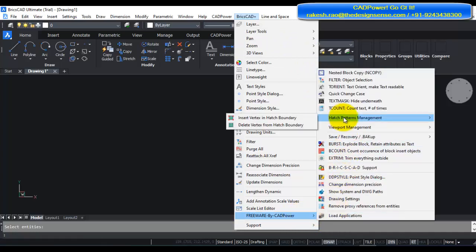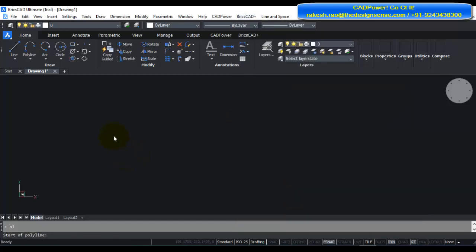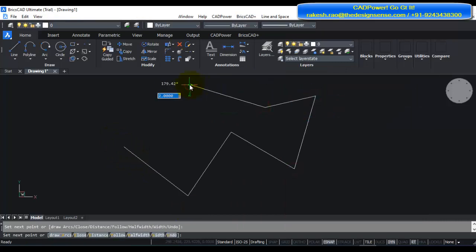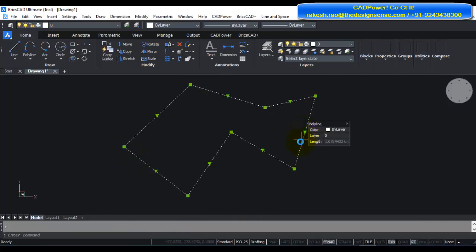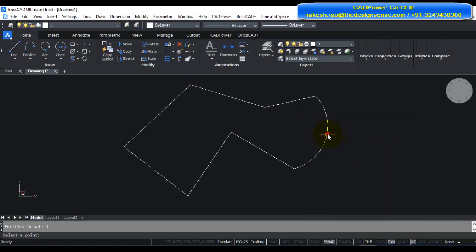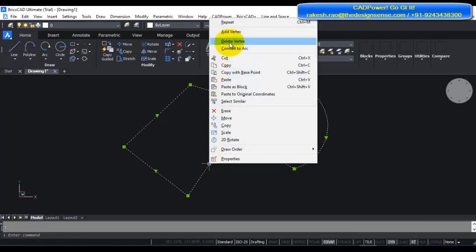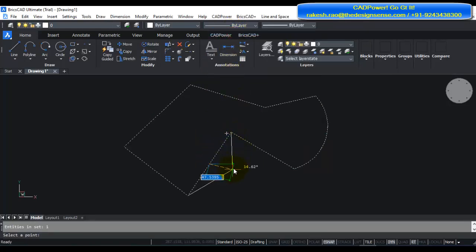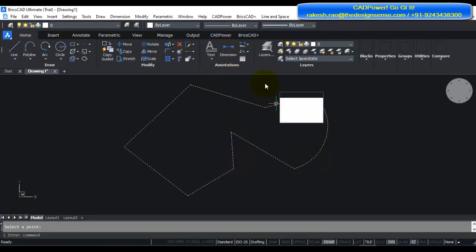Then we have certain commands here under hatch patterns management. Insert vertex in hatch boundary, delete vertex in hatch boundary. For example, I'm going to draw a closed polyline. Now one of the other commands that is missing in BricsCAD is you cannot right click here and add a vertex or delete vertex or convert to arc. But once you install CADPower and BricsCAD Plus menu, you can do it very easily because CADPower does the customization for you. So you can add a vertex, delete vertex, or add arc just by using your right click menu.